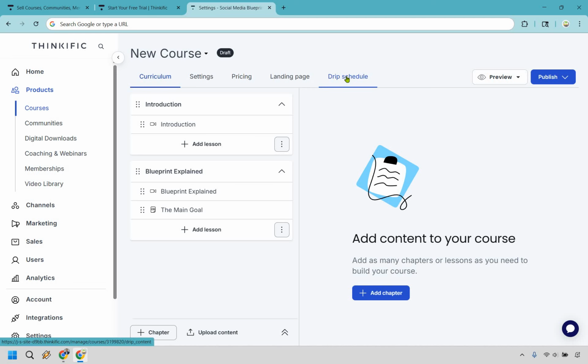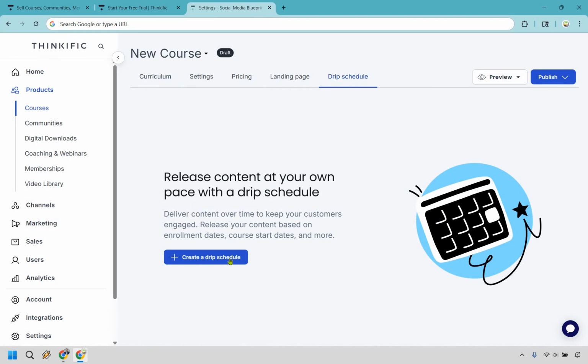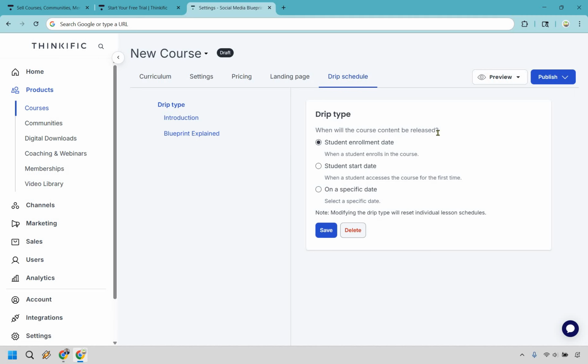So I'm going to click on this, and there's only one option to choose here. Let's do create a drip schedule. All right, so when will the course content be released? It could be on a specific start date or on a specific date. If you're going to do this, I would just do whenever a student enrolls, so it's always going to be, quote unquote, evergreen. It's the same for everyone regardless of when they sign up. So I would go with something like that.